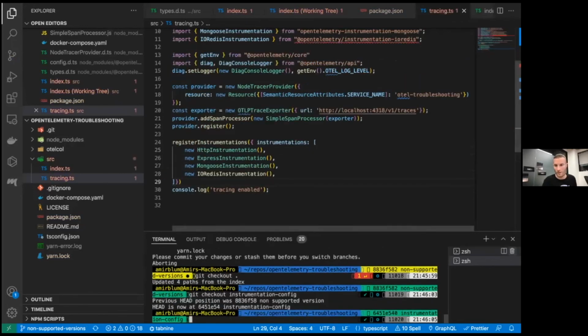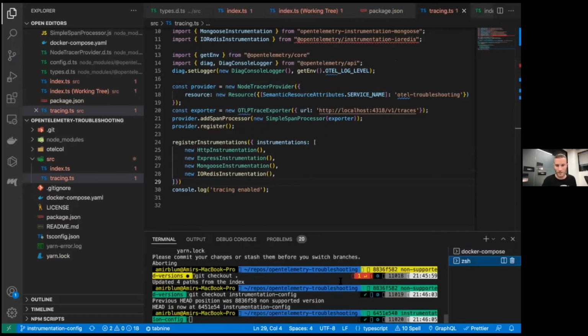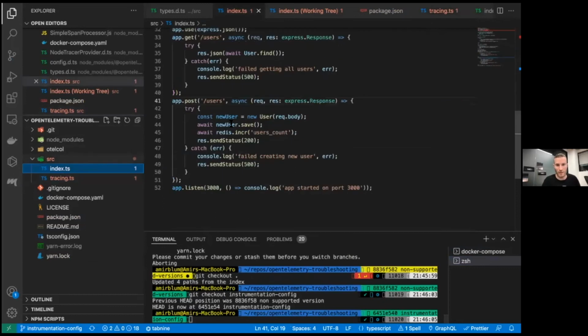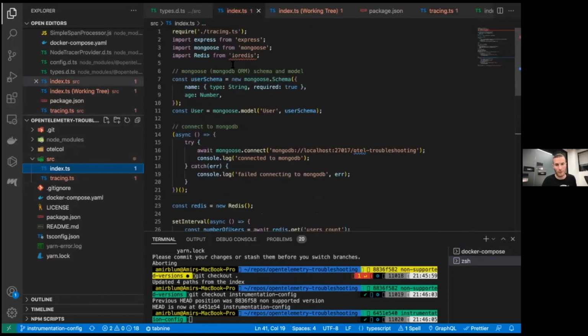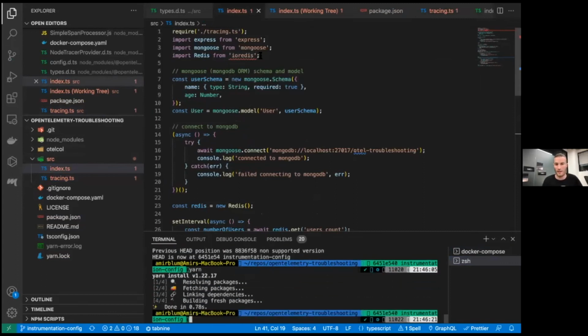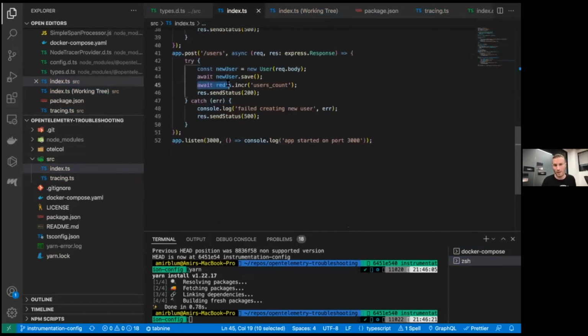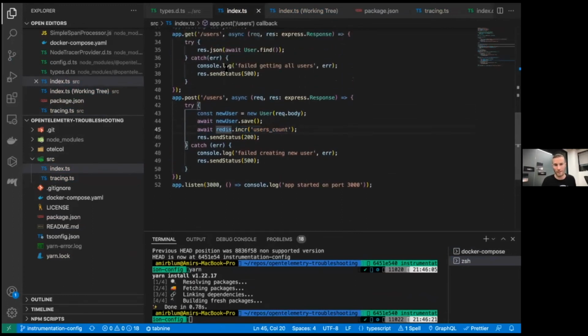So let's check out here and run our Docker Compose again. And here I want to describe what I'm doing. Before the previous example, I showed you how to use the Redis package, but there is another Redis client called IORedis. So let's assume that instead of Redis, we're using IORedis, and we're doing everything as before. We're incrementing a key here every time that we create a new user.